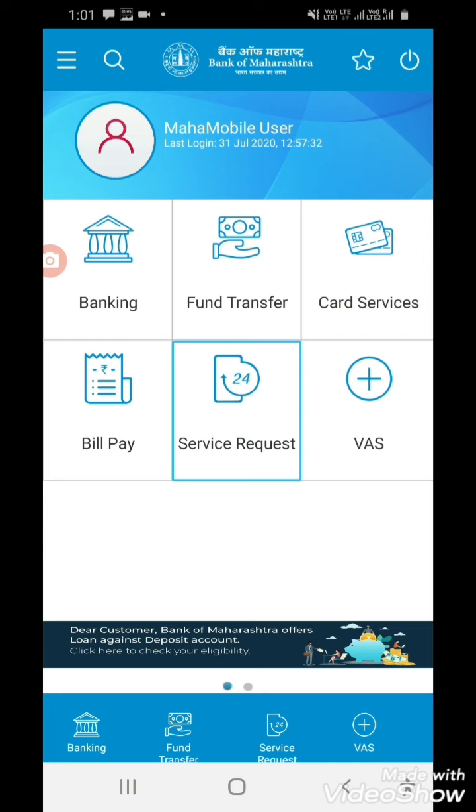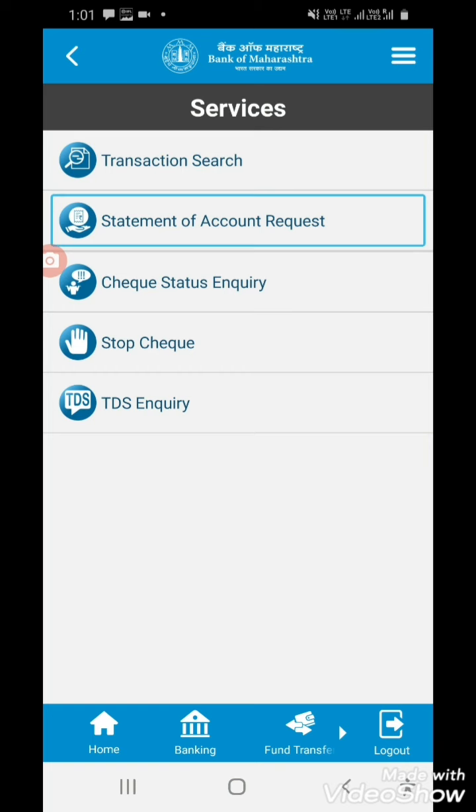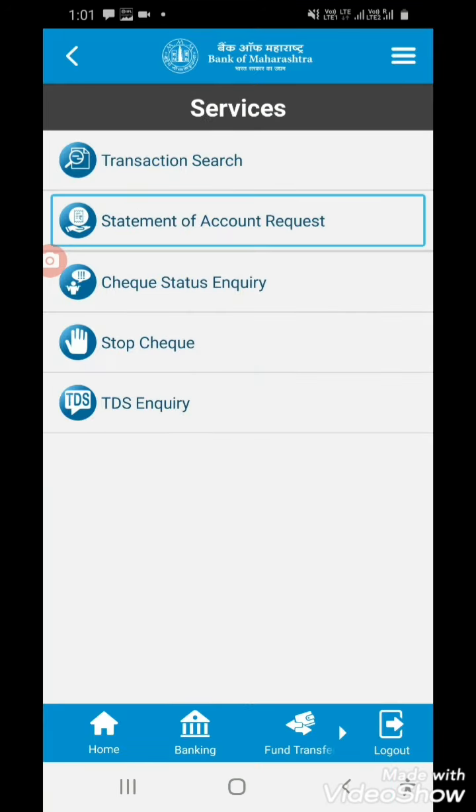Service request. It means transactions. Here you can directly check your transaction details. For this, you have to give the from date and up to what date you want a statement. You have to give those details and press the submit button. Double tap to activate. Or else, statement of account request, double tap to activate.